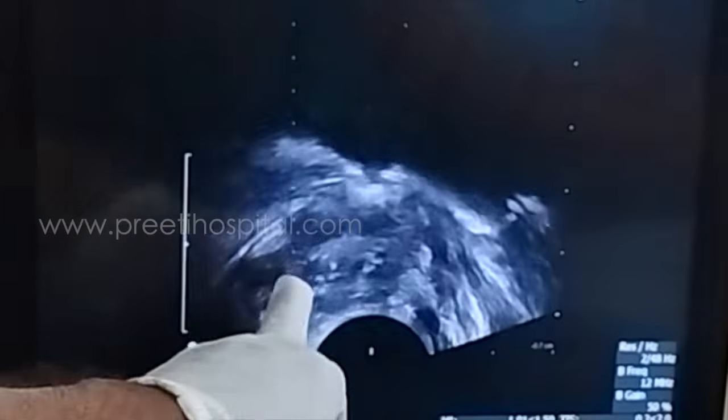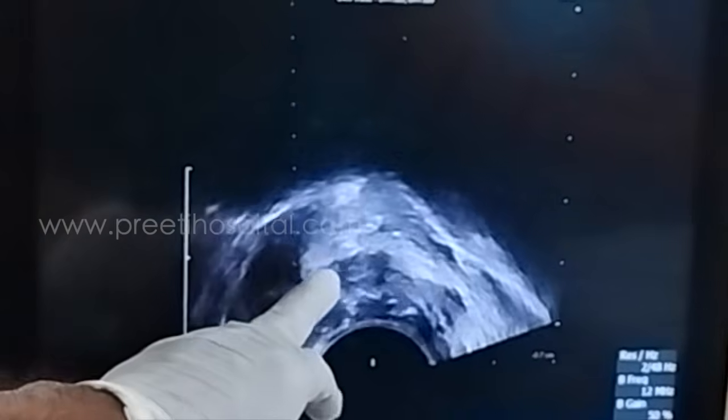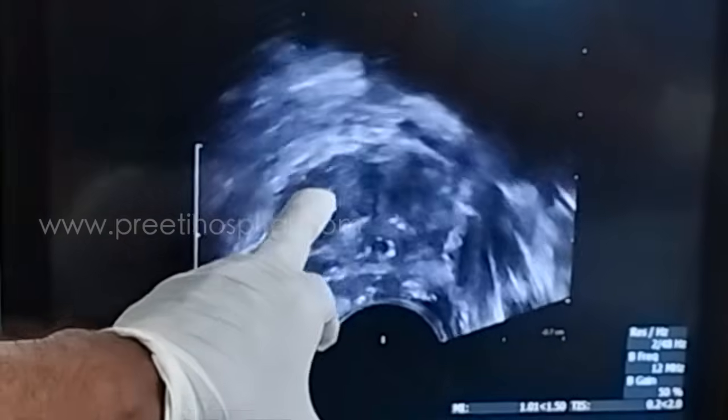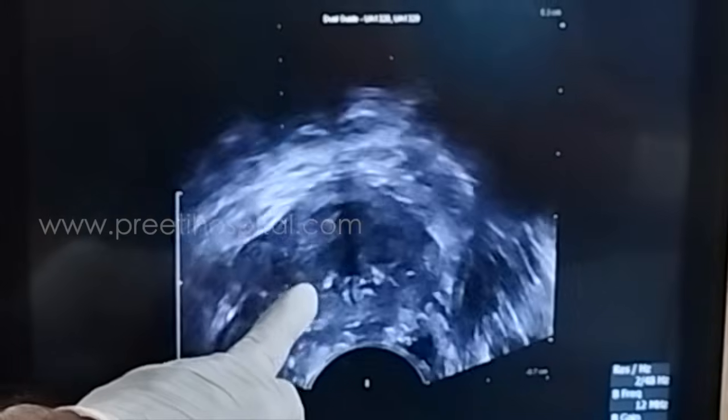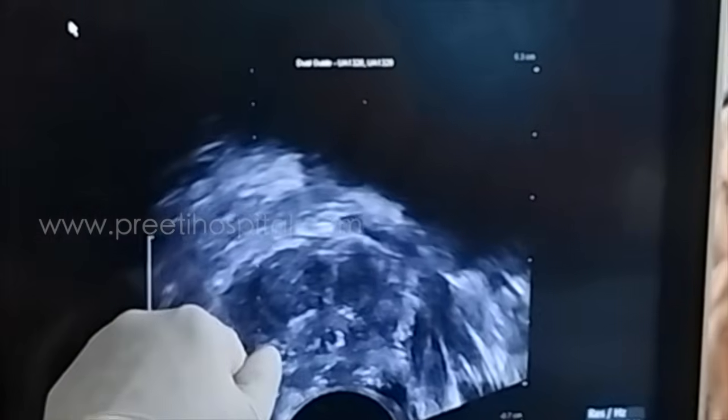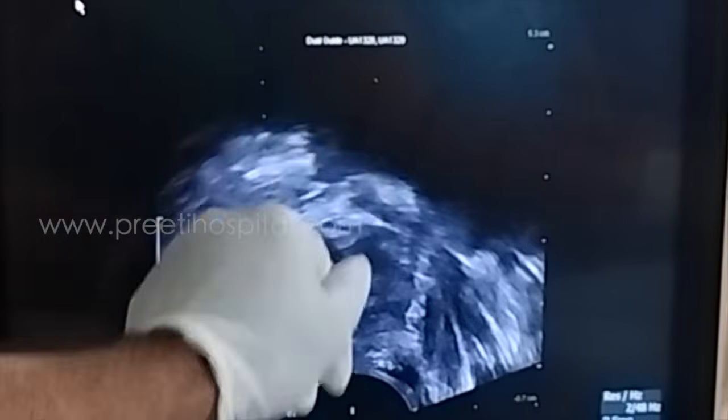This is the apex. A little more inside. This is apex. Here this is base, this is middle, mid-gland, and this is apex. Here, if you do vertically, more peripheral zone will come.